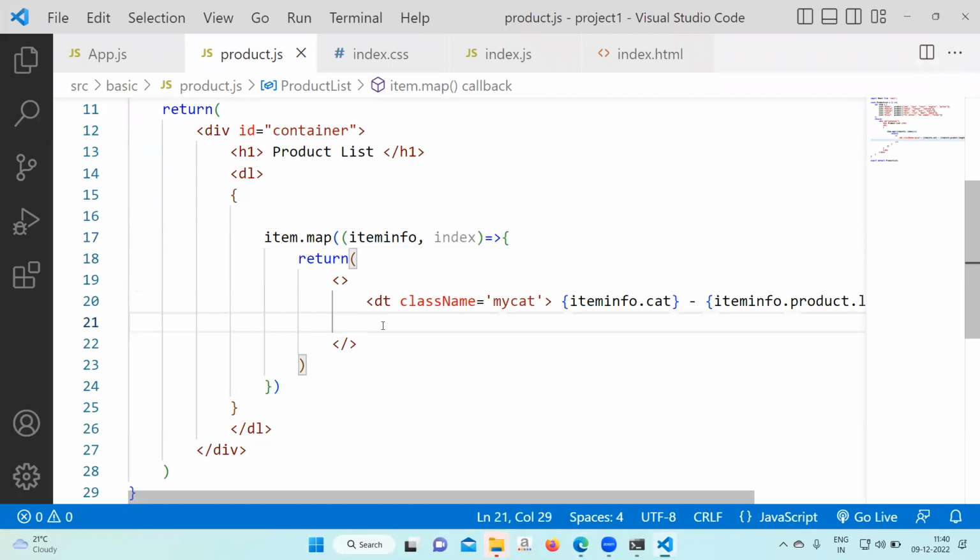Go next, and at this place, DL opens in the beginning and DL should be in the last. And inside, what are we generating? DT, definition title. Now after DT, what will come? DD, definition details. So you will open another map here.